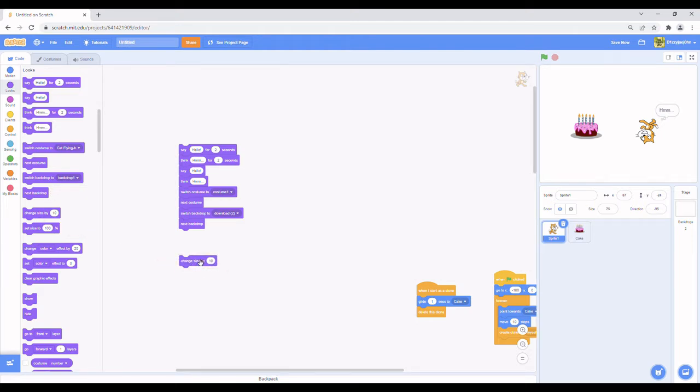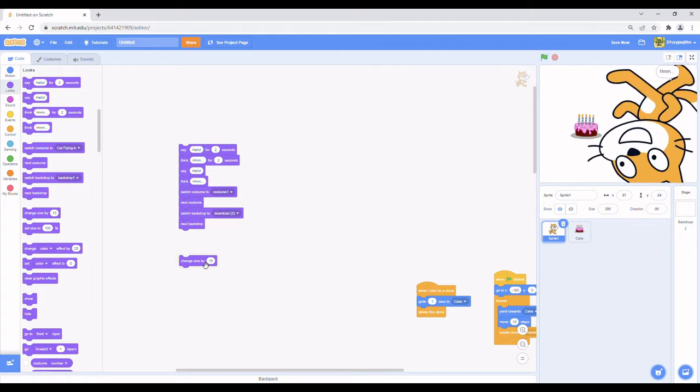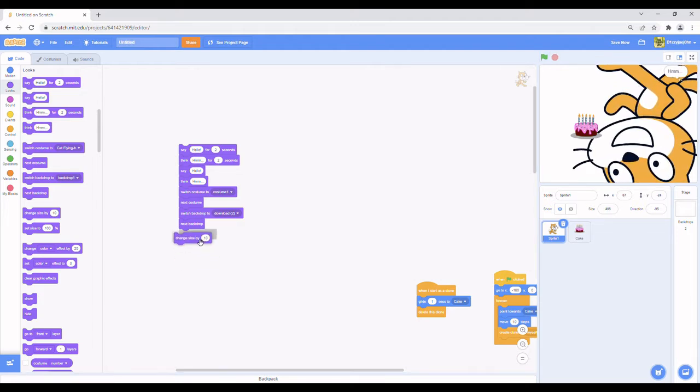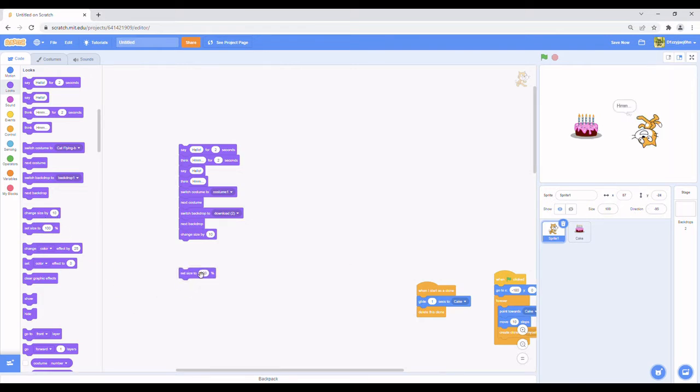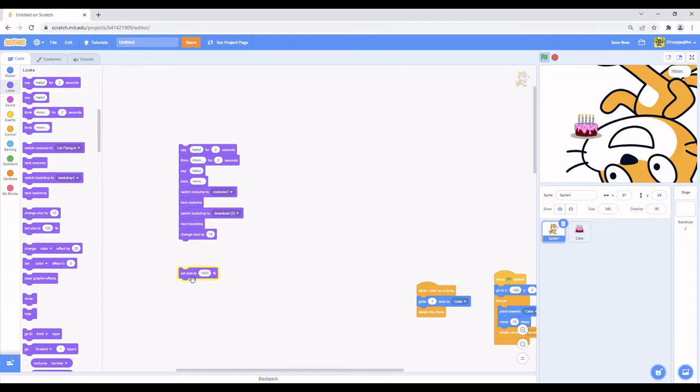Change size by 10 changes the size and makes it grow by 10. Now Scratch Cat is getting way too big. That's when the set size to 100% comes in. It sets the size to whatever number's in there. That is 1,000. And this is a ridiculously high number. Will it work? No. But how about 10,000? Nah, it won't work. Let's just set back to 100.